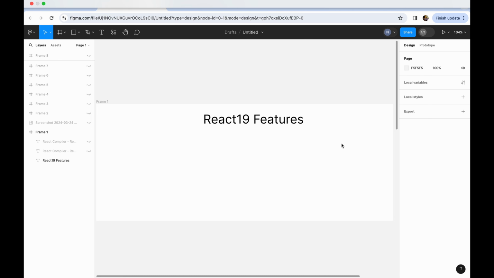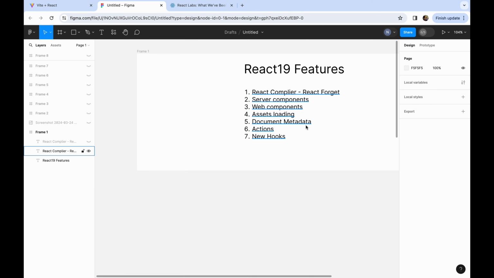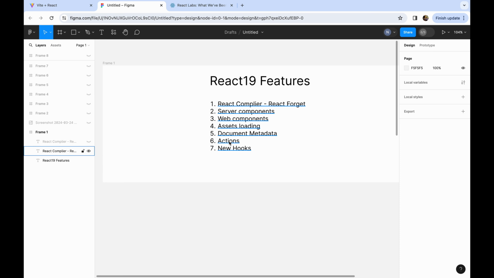Okay, so cool. Let's start one by one, all the good features of React coming in the 19th version. There are 7 new features coming in React. The last one, which is new hooks, there are 3 to 4 new hooks coming. I just put them in one, but these are the overall new features coming.